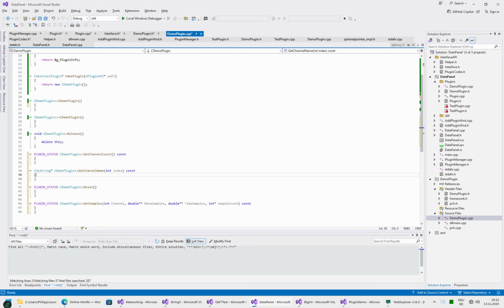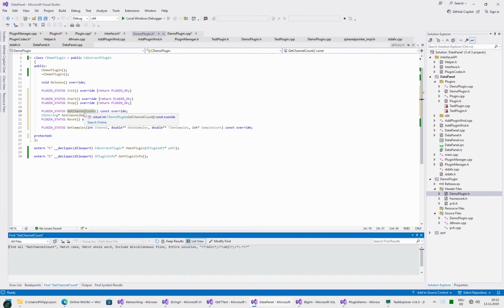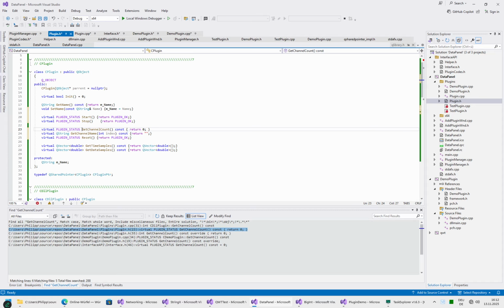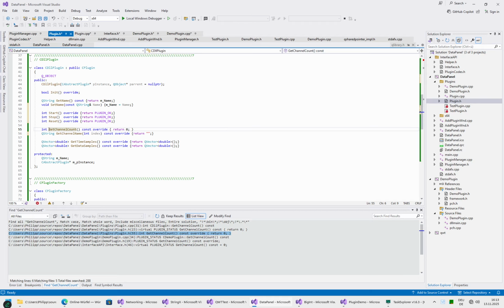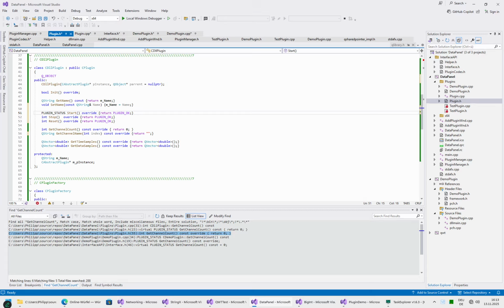Data panel. Right, so channel count. Oh, that was a bit too enthusiastic of an adaptation because channel count is actually an actual integer. So just an int. This will need to be updated. Plugin status is here, init as well. This will be changed. This is an integer.